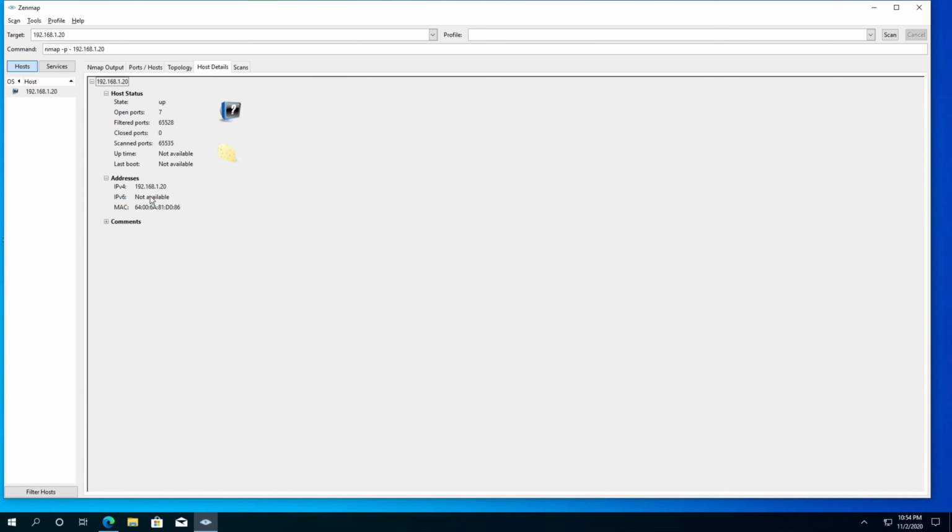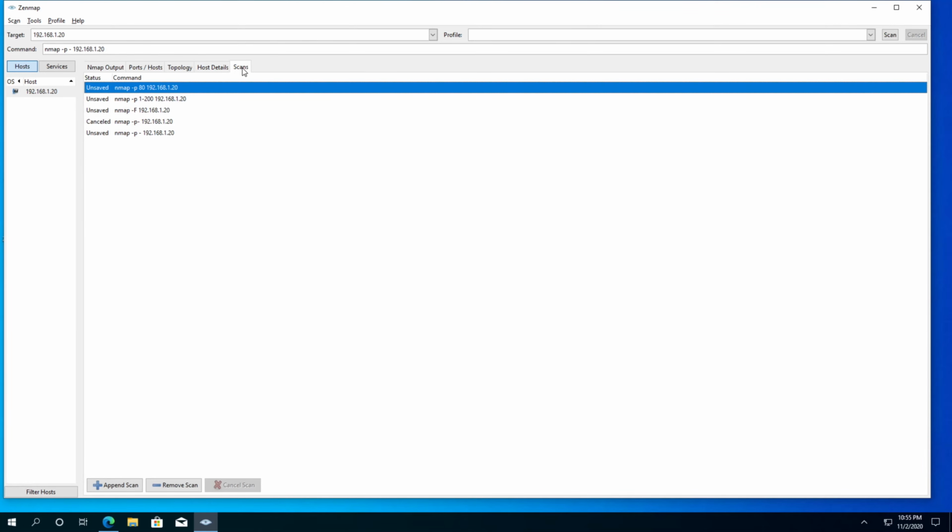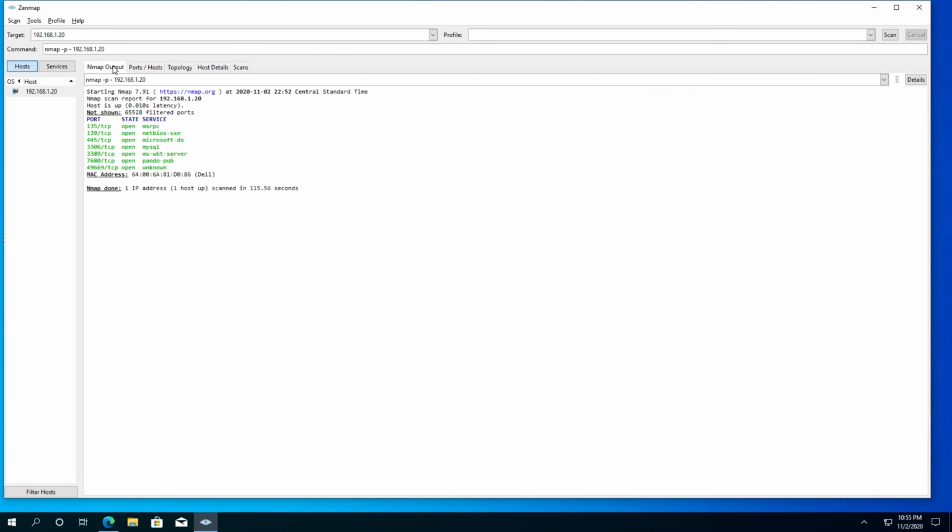It's not going to give you a whole lot, but it's going to give you the MAC address, IP address, and all of the ports scanned and how many it found. And then you can click on scans, and it's going to show you all of the scans that I did against that IP address. And then here are a few more types of commands we can use.